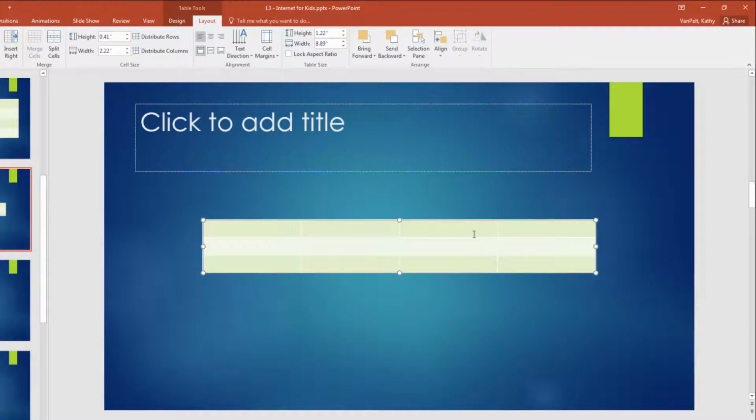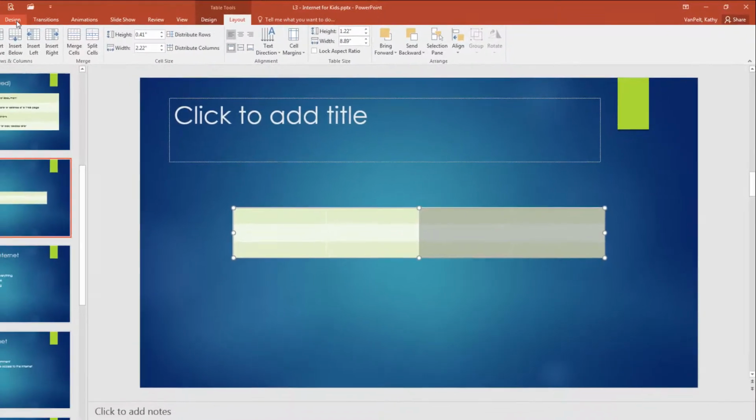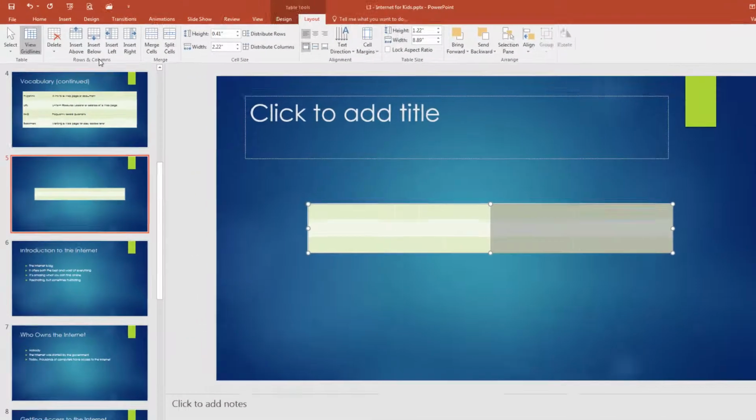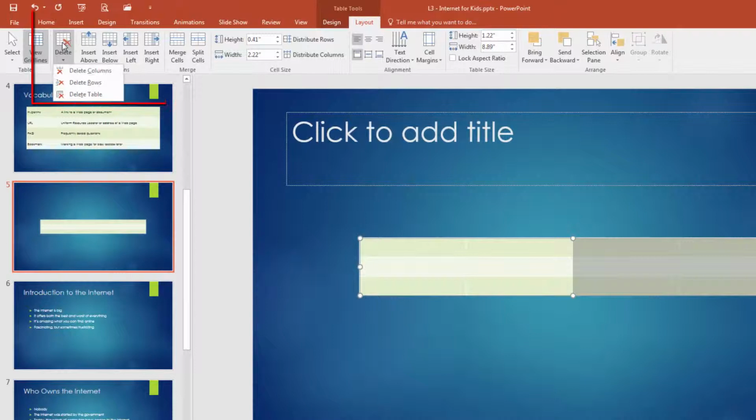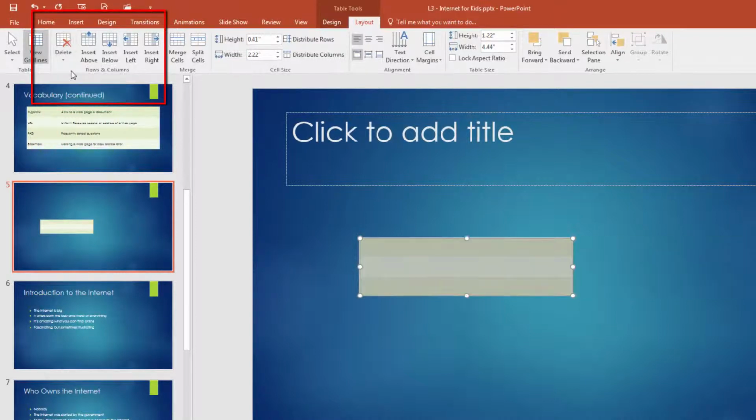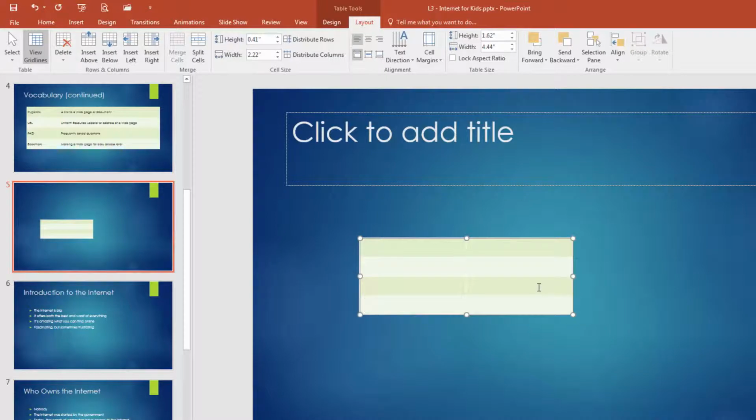To delete columns, you can just select the columns, and then in the Rows and Columns group, click Delete and choose Delete Columns. To add a row at the end of the table, simply click in the last cell and then press the Tab key.